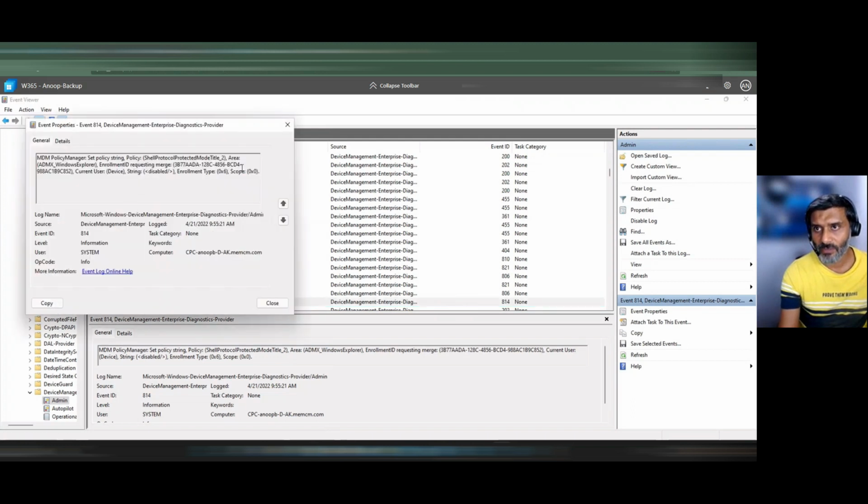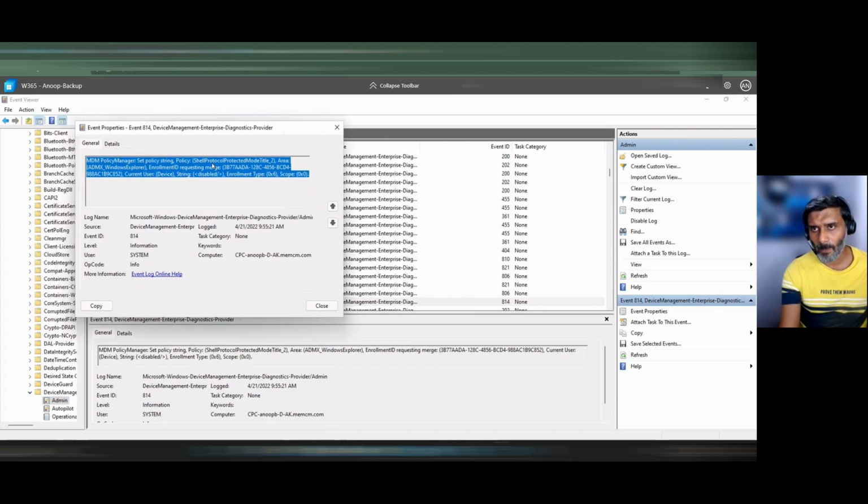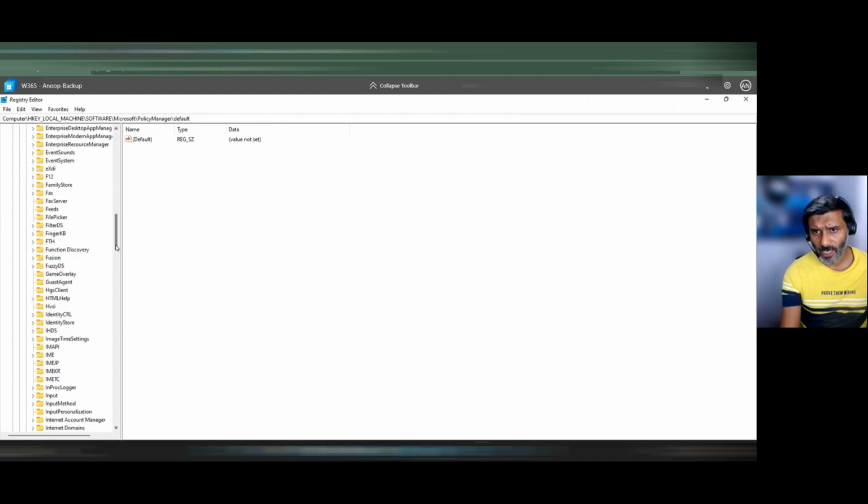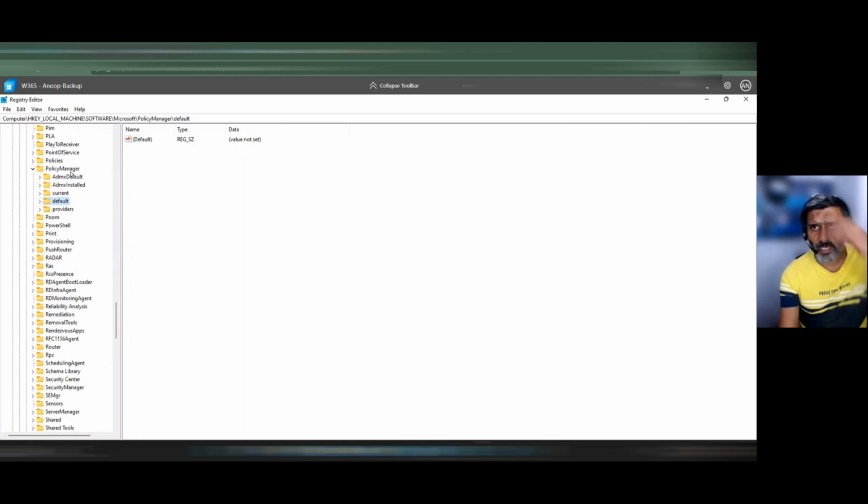So this is the settings which we deployed. First we created an XML file from Active Directory group policy objects and then imported to Intune and then deployed, migrated to Intune policy and then deployed it. Right? And after deployment, you can see in the event logs, this is getting applied. And you can copy this particular policy if you want, and you can search in the registry where this particular policy is. I have already opened, I think, the policy manager over here.